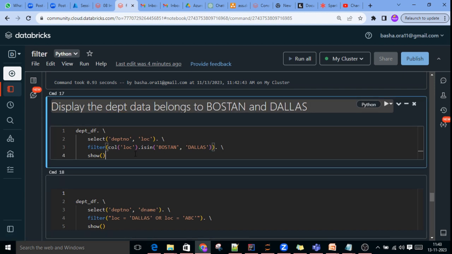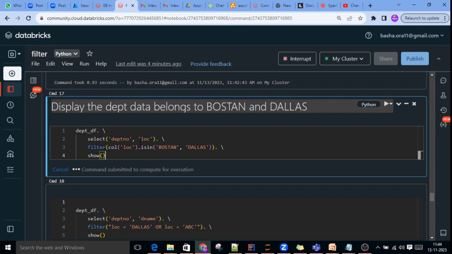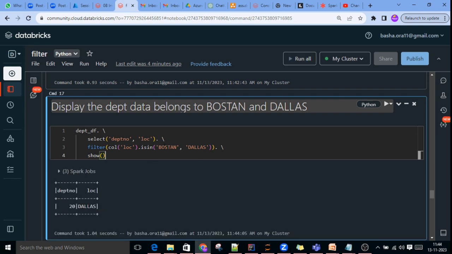This is the query: location isin. We have the isin operator. You can perform the isin operator similar to SQL on top of a data frame also. Isin accepts a list of values, comma separated. It will display the data only when this condition is satisfied. Location is Boston or Dallas, then only it will give the data. Two records it should display. Boston is not there in our list, so only Dallas is there, so it has given Dallas.